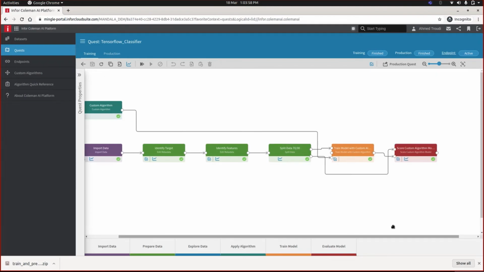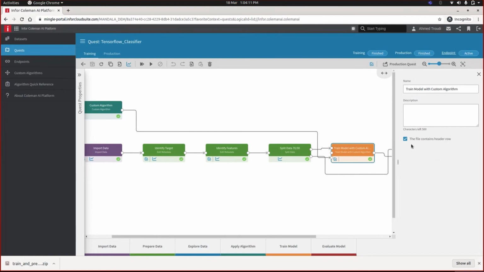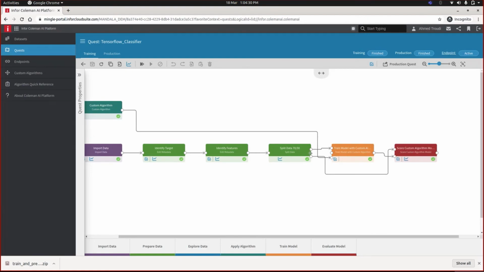This next activity, called train model with custom algorithm, takes as input the custom algorithm and the train data here. The only thing that you maybe want to change, depending on your case, is whether your input data has a header or not, but this is pretty straightforward. The next activity takes as input the output from the train model with custom algorithm and the test data. And when you run the whole quest, you'll get the predictions here.